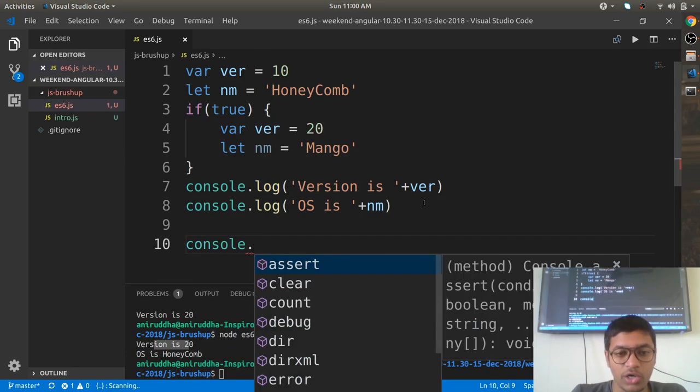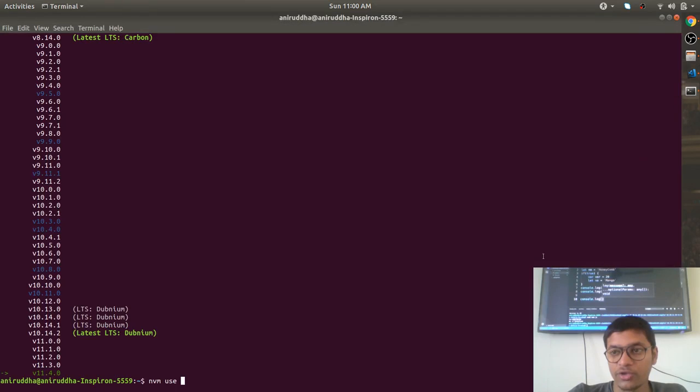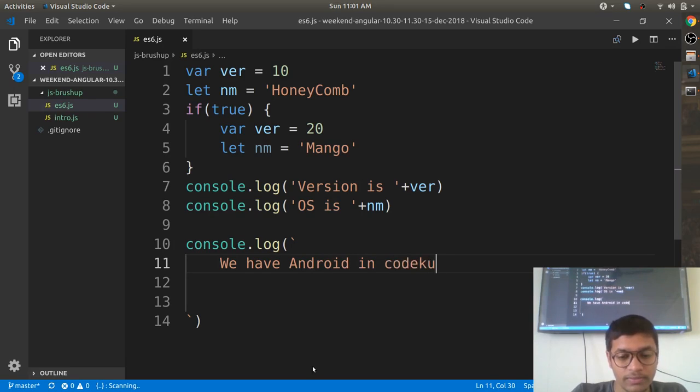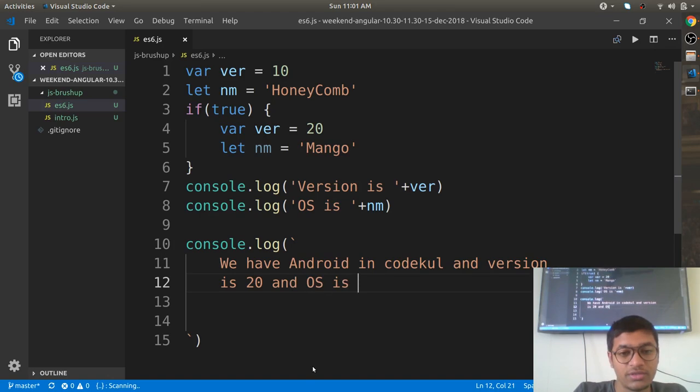Here you can say console.log, and I would like to have multi-line strings. See, I'm using backticks. These are not single quotes. These are backticks, and a multi-line string is possible. So you can write something. We have Android in Codekul and version, version is 20, and OS is Mango, like this. Multi-line strings.